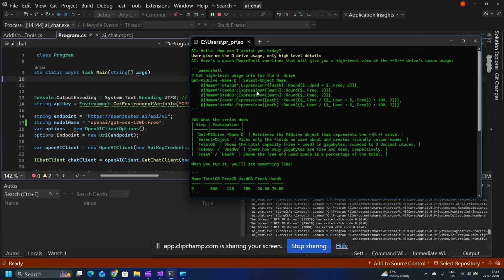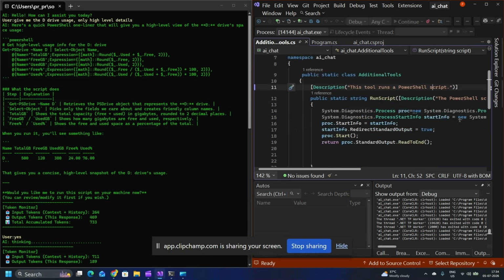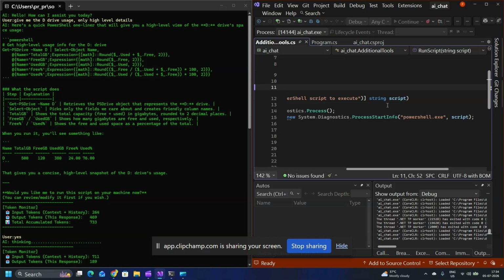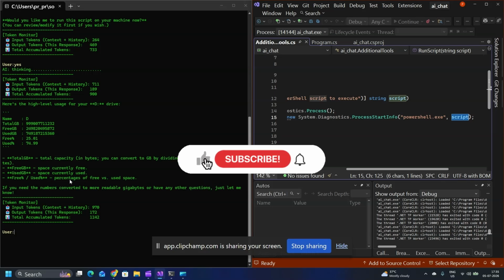Let me show you the additional tools. Let me put this side by side. Let me show you the tool section. Basically I'm starting up the process, and that process is PowerShell, and I'm passing PowerShell.exe and the script that will be generated by AI. Let's see whether it has generated. Yeah, it has generated the output. This is my D drive: total size, free space, used space, and so on, and this is how it arrived at this free percentage and used percentage.